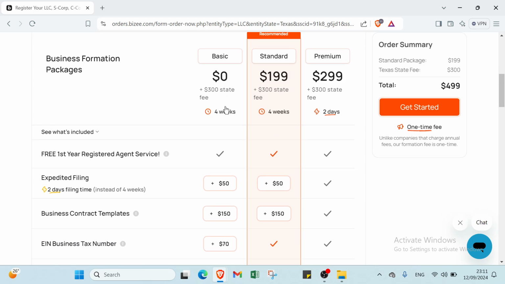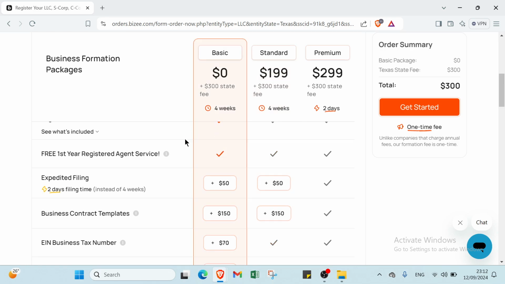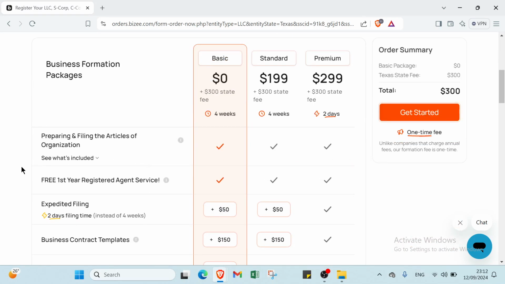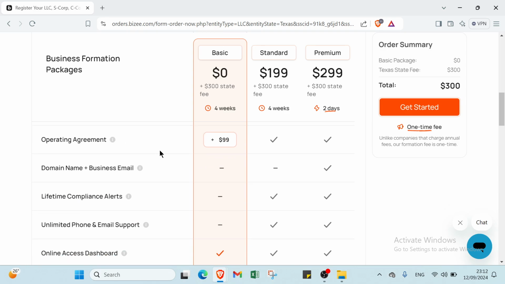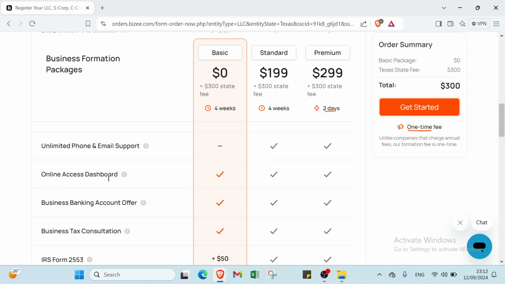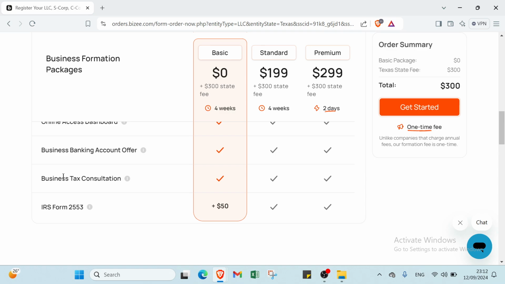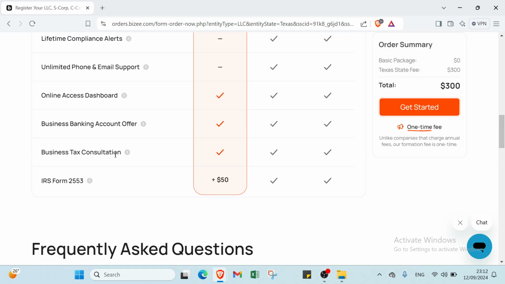The first package is free, but you have to pay $300 for the state fee, and it takes 4 weeks. The specifics of the first package are preparing and filing the articles of organization, a free first year of registered agent service, and also an online access dashboard, a business banking account, and an offer for business tax consultation.